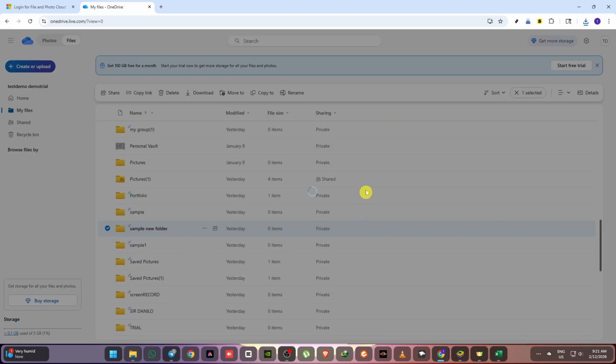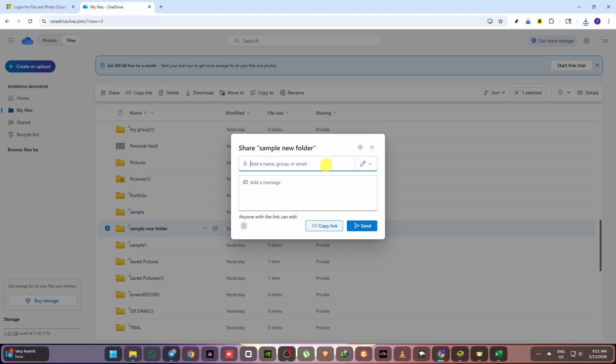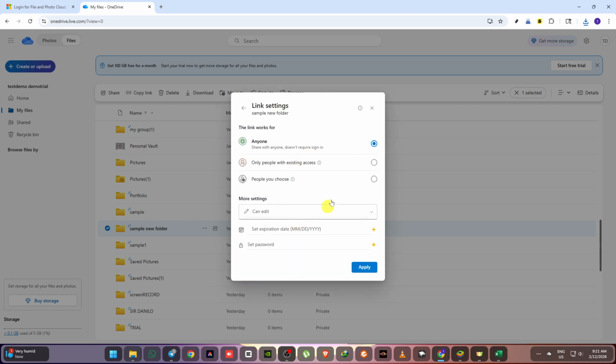In the sharing panel, click the settings link or icon to adjust who can use the link and what they're allowed to do. Here, choose between Can View and Can Edit. Can View lets people open and read files without making changes. Can Edit grants full editing rights, which can include adding, changing, or removing files inside the folder depending on your organization's settings. Pick the level that matches your goal.